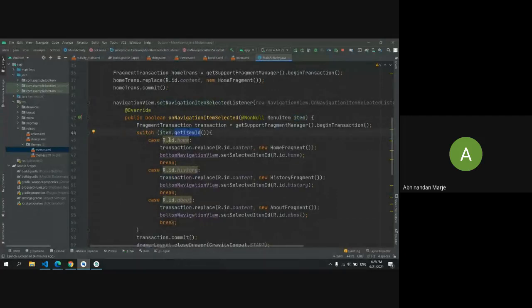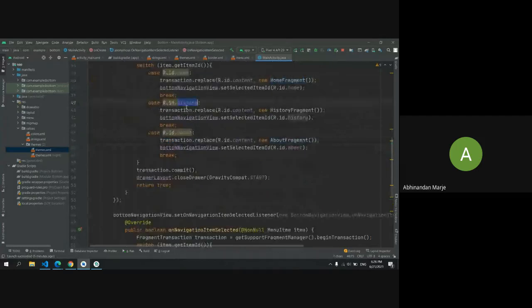If the case is the home id, then you have to start the transaction and replace your frame layout with the home fragment. If your item is history, you have to replace your frame layout with history, and the same thing here for the about.